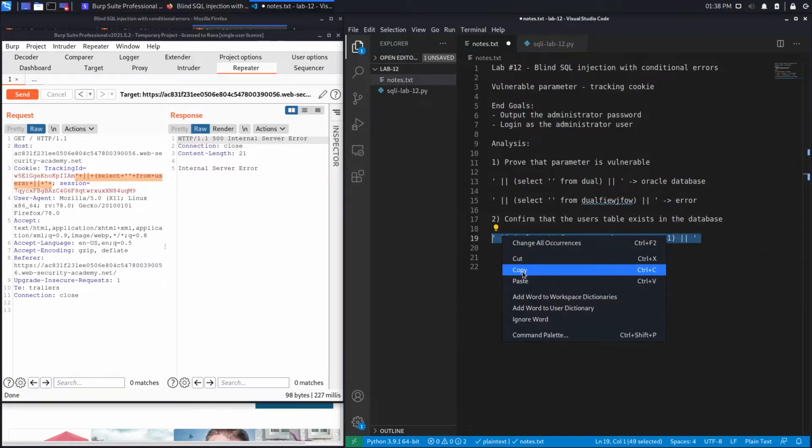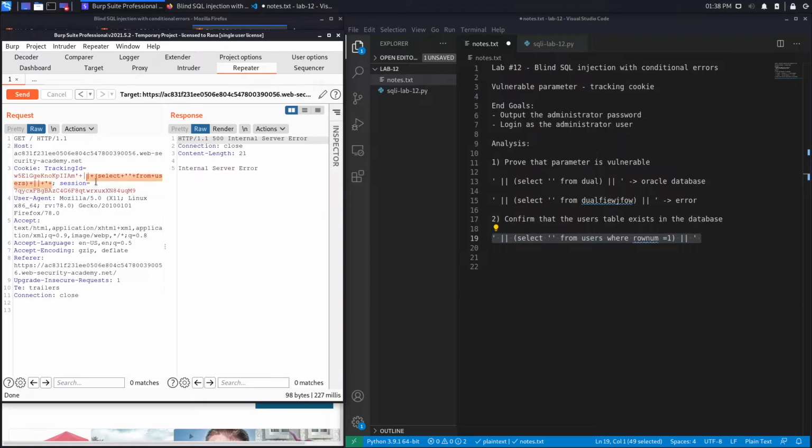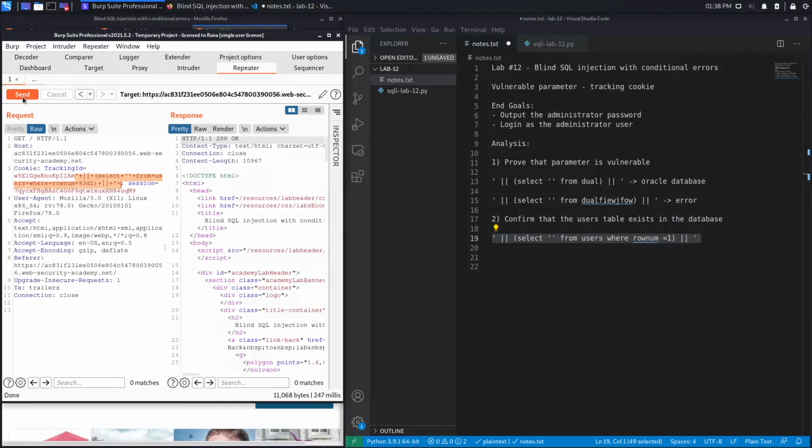Okay, let's copy that, paste it in here. Control U to URL encode it, and then hit send, and we get a 200 response, which indicates that the users table exists.